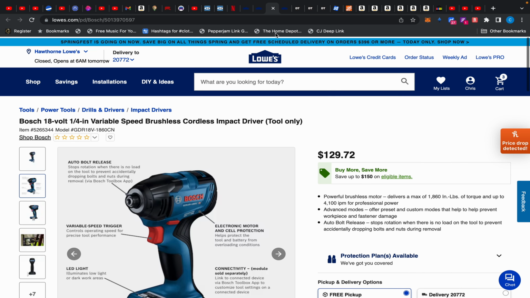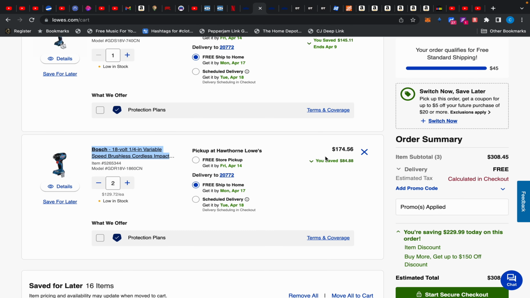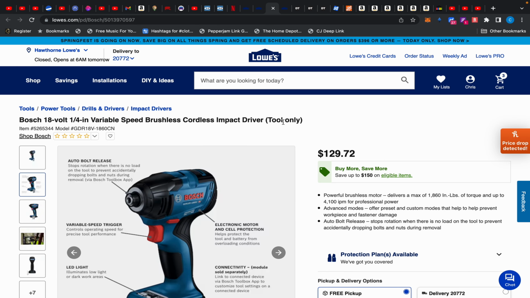Okay. All right, so let's go back to the cart. And of course, you can still get the Makita HBT. I think it's a kit for $99, which is pretty darn good.